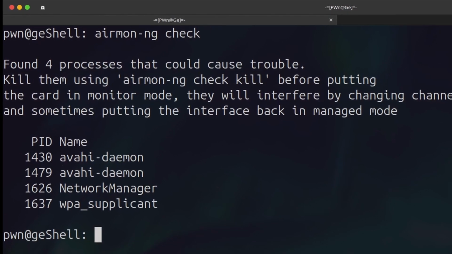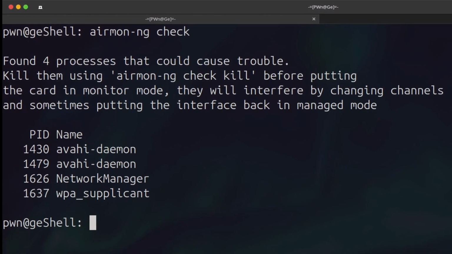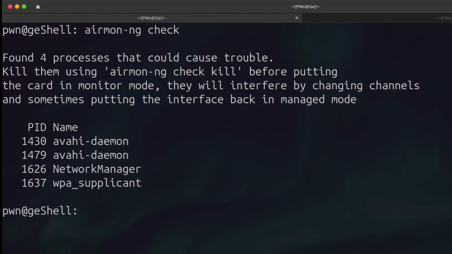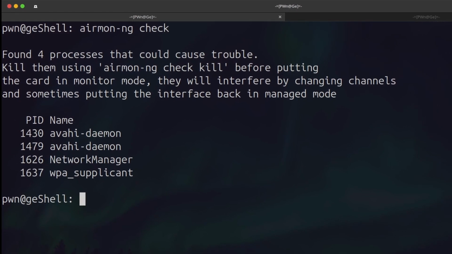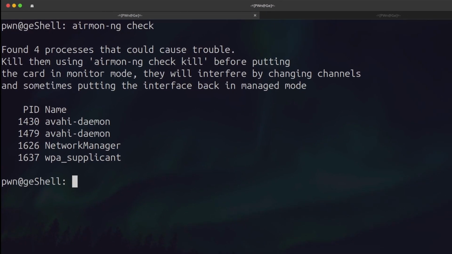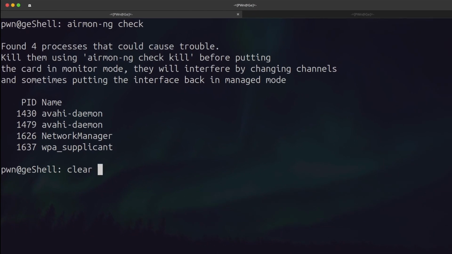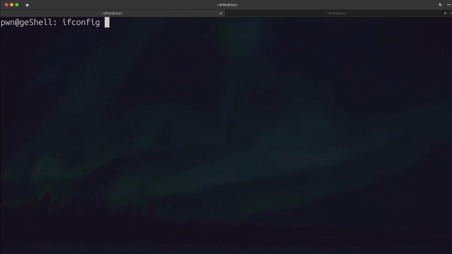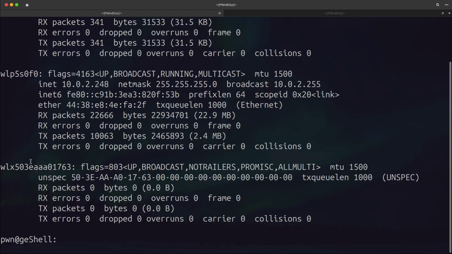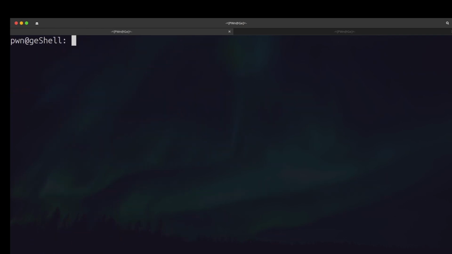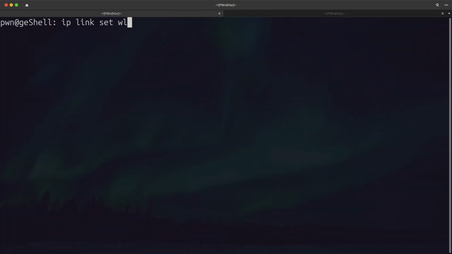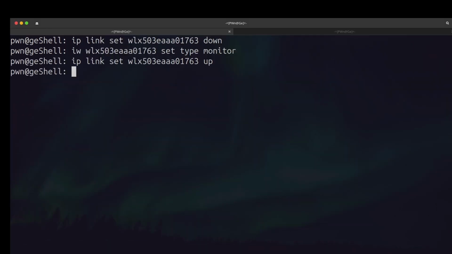So you can see we have 4 different services that are running, and they all point to services that are problematic for Airmon. What we can do, notice I didn't use the kill command. If we do an ifconfig, we can see that this is our Wi-Fi card. If we run the following commands, we could effectively put the Wi-Fi card into monitor mode, and we don't have to deal with the mon0 card like we did in the previous example.